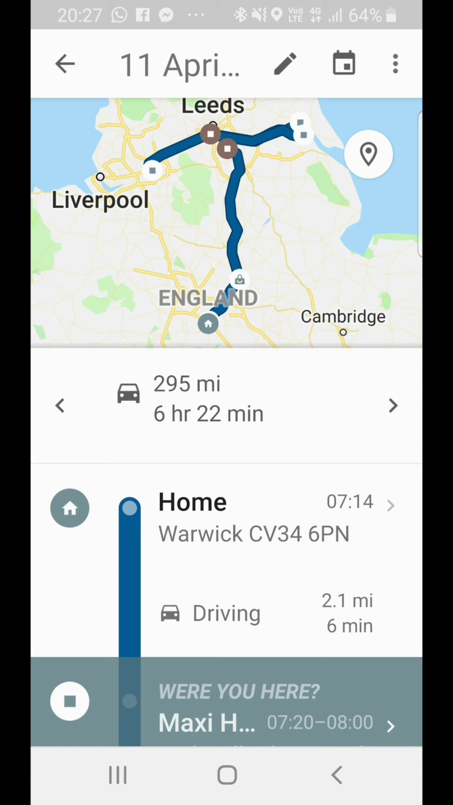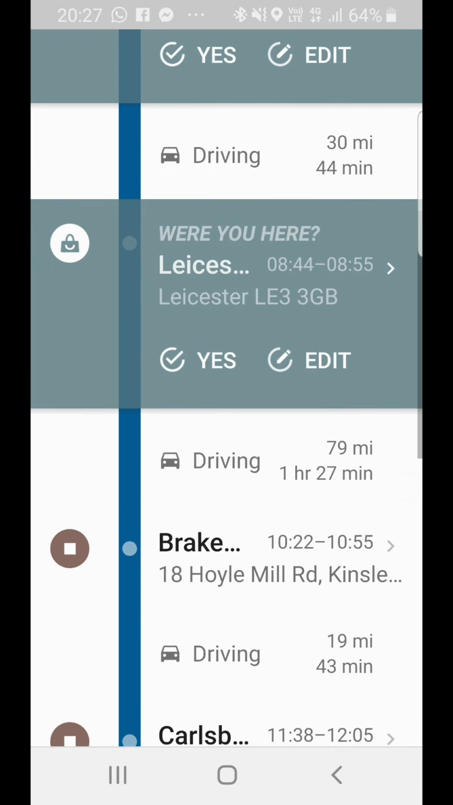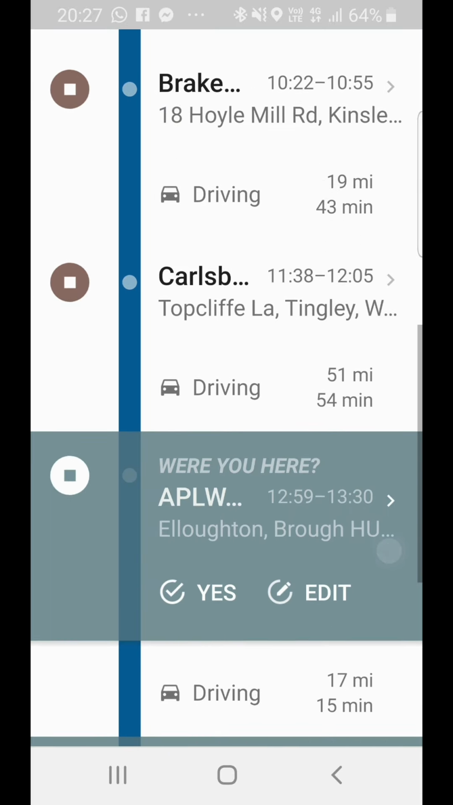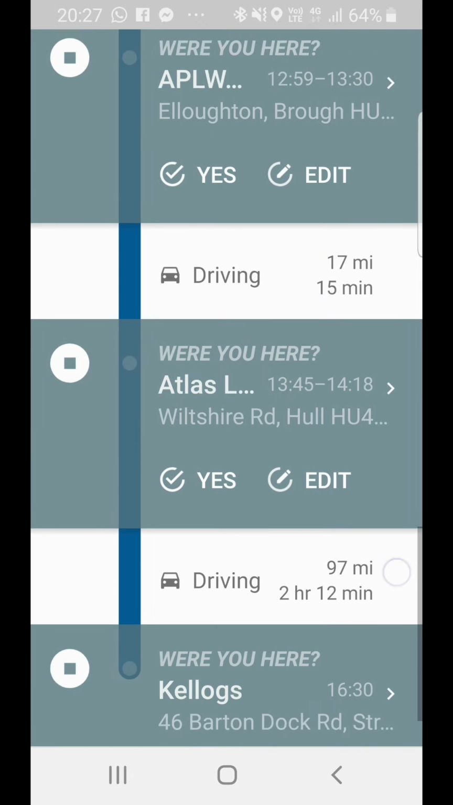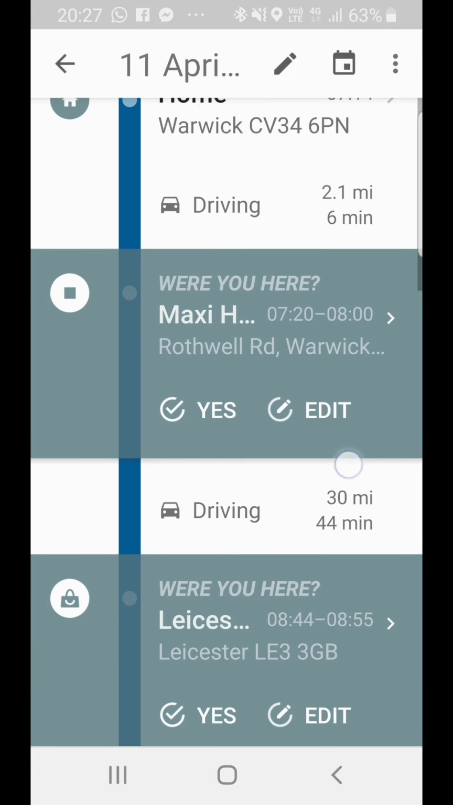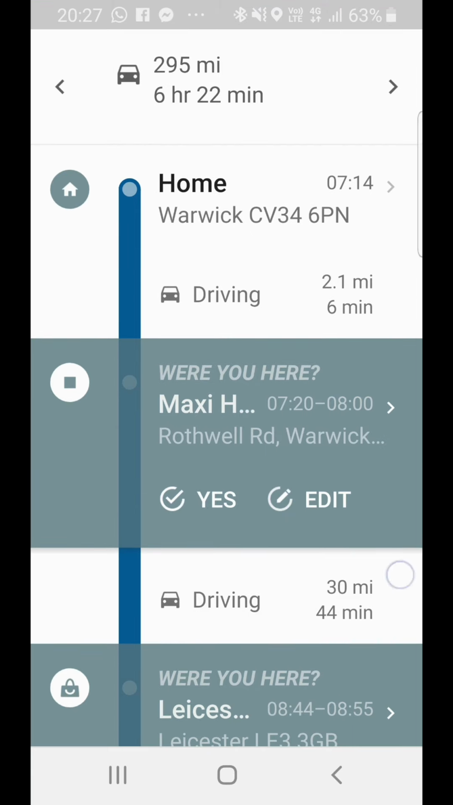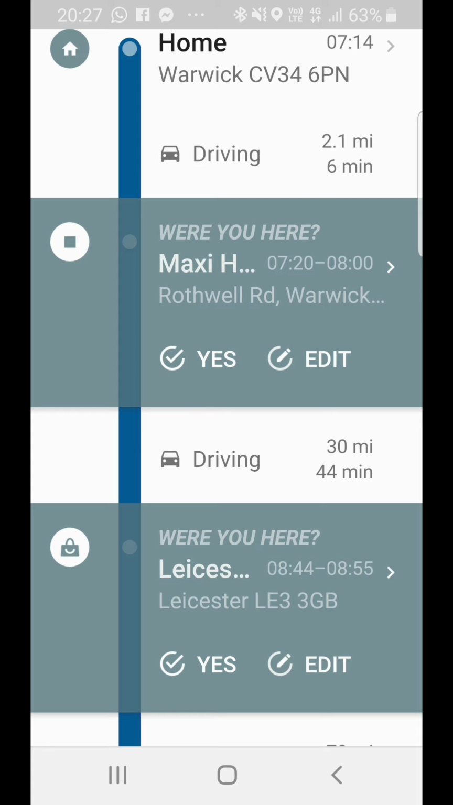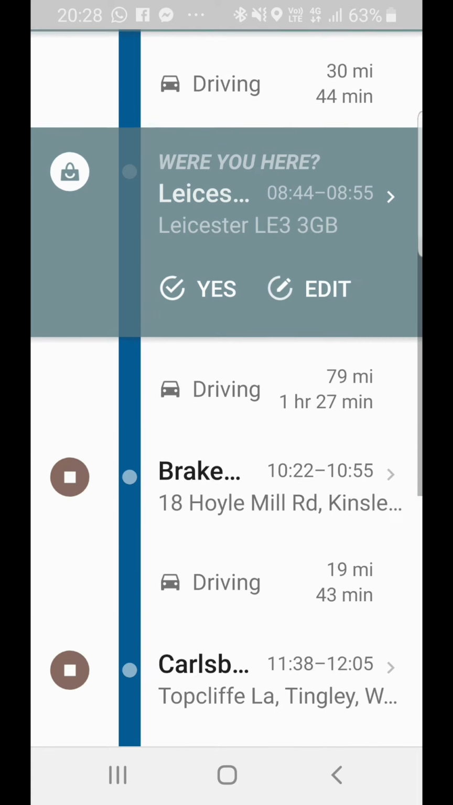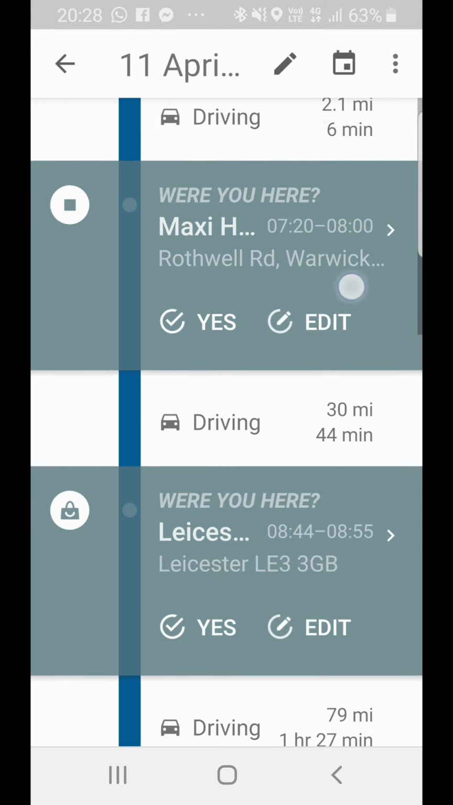Now at the bottom of the screen, if you start scrolling up, it'll give you all the times that you were in and out of all these places. Now if you're anything like me and a bit crap with paperwork, well, there you go. Here's all your times that you were in and out. And I finished up there at Kellogg's about 4:30 on that particular day, and I know that I started from home 7:15 in the morning, so I had a fairly decent start. I left Maxi Haulage at about 8 o'clock, and so on right the way through the day. So that was a nice short day for a change, wasn't it?